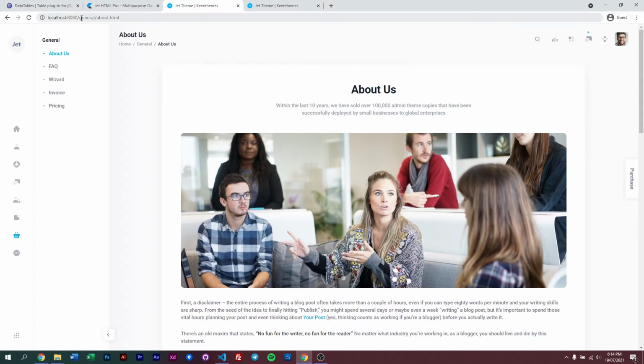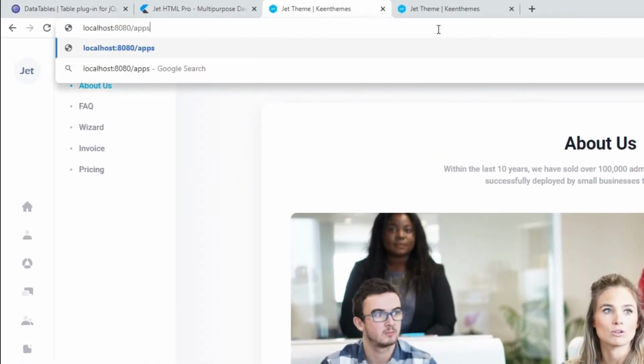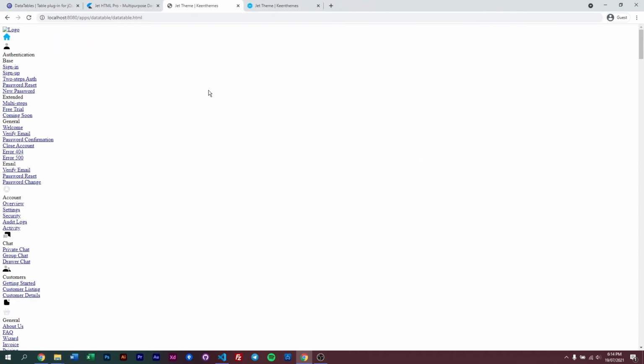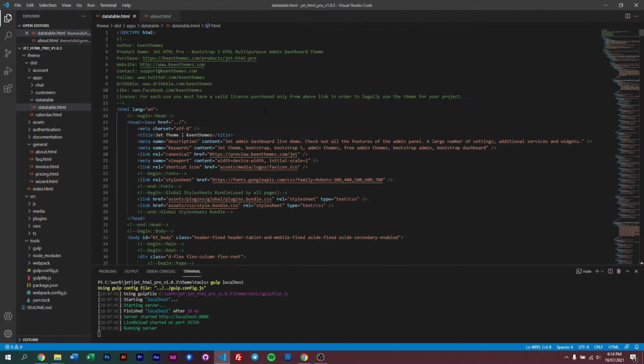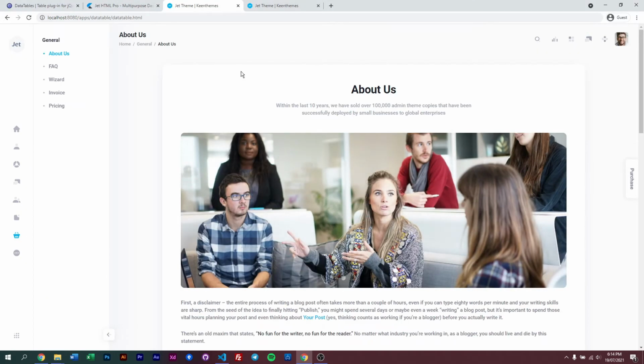And then we can go to our apps, DataTable, /datatable.html, and our styles are broken. So we need to change the path at the top, this small element here. Because the path is different: general only has one folder from the root, while DataTable has two, DataTable and apps. So we just need to add one more of these and refresh, and there we have our page.